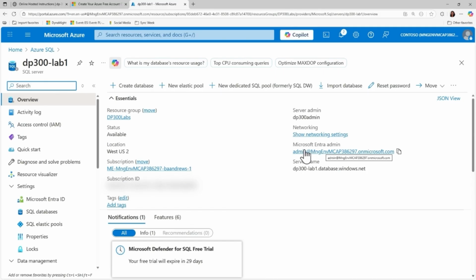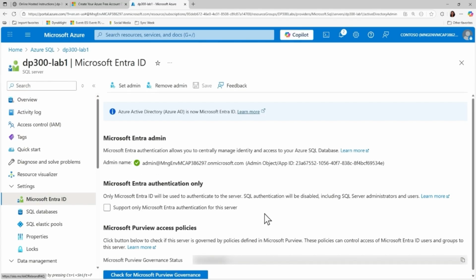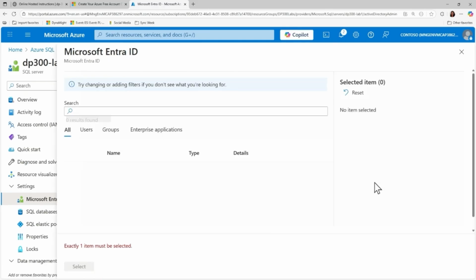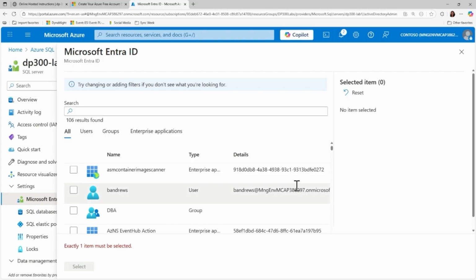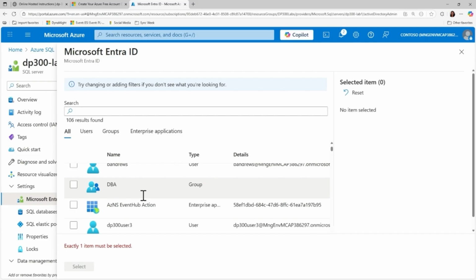So whoever is listed here is the server admin for SQL. And if I want to change that, I can click on it. And in the second window, I can choose Set Admin. And then I can go find a user on our list here that I would like to make the admin. Now, it's a pretty good idea to use a group. So maybe I have this DBA group that I want to use since I've already created it here in Microsoft Entra ID.